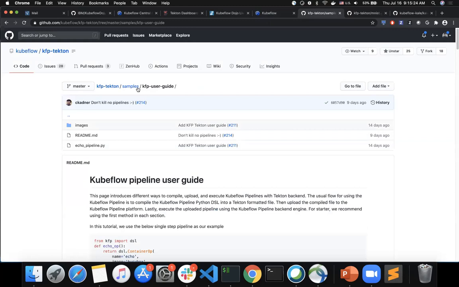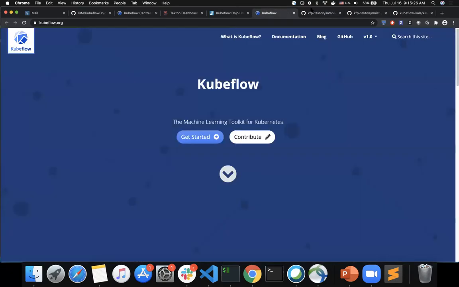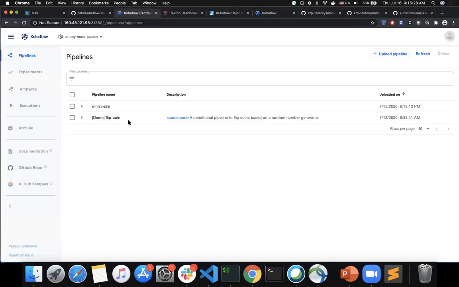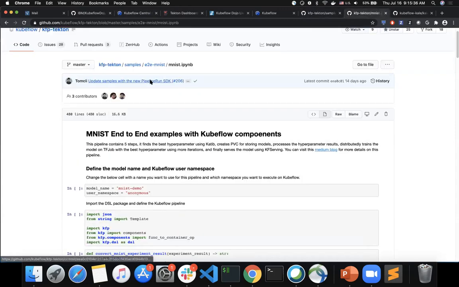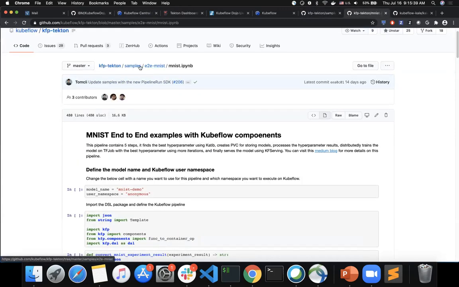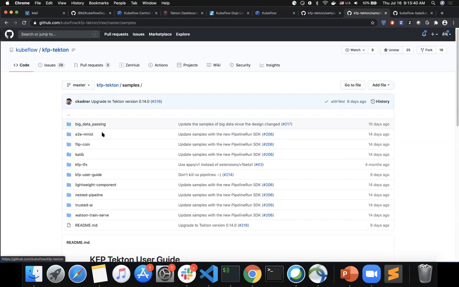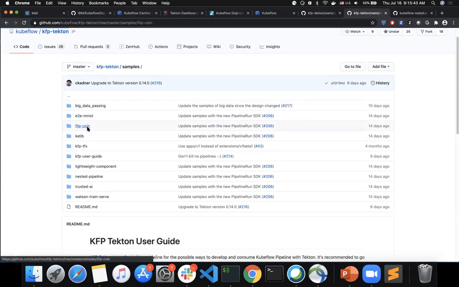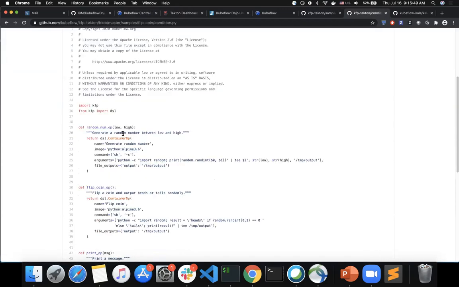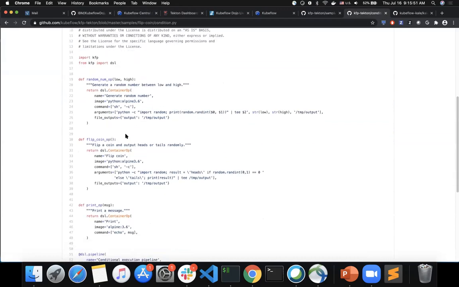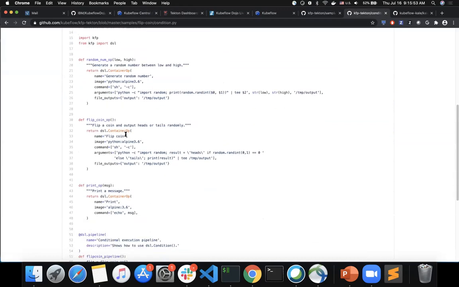For example, yesterday we tried out the flip coin example, but the same example is also in the KFP Tekton repository. You can take a look at the flip coin example over here under /sample/flip-coin. Then you can look at the actual source code in the Python DSL to see how this pipeline is constructed.